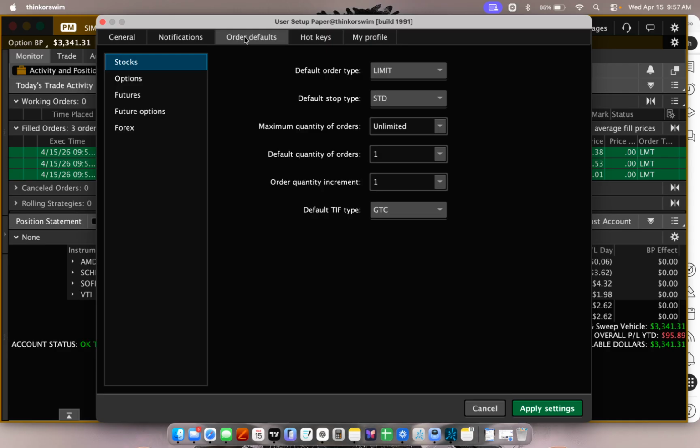And this is very important. By default, your order size may be set to 10 down here under order. I like to change that to 1 so I have more control. So I change my order default to 1, default quantity of orders, and order quantity increment, I keep 1.